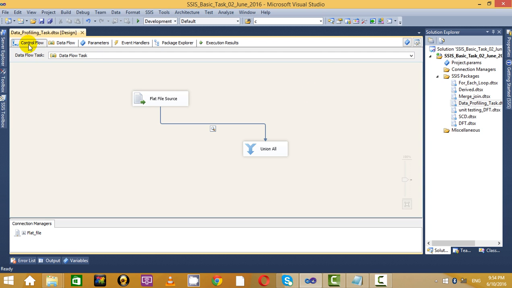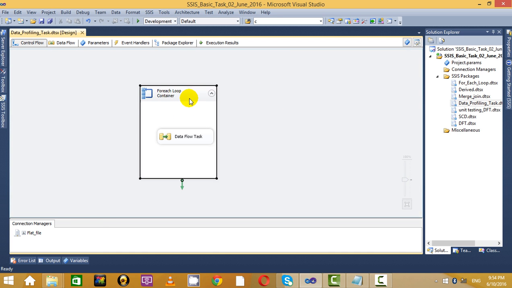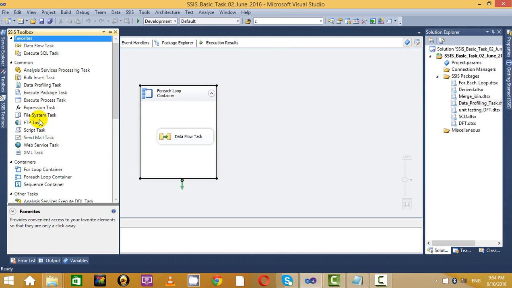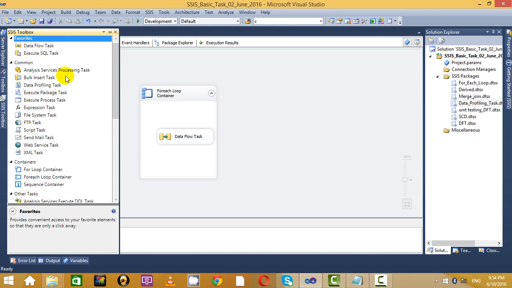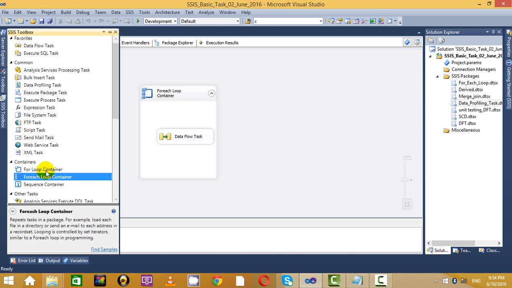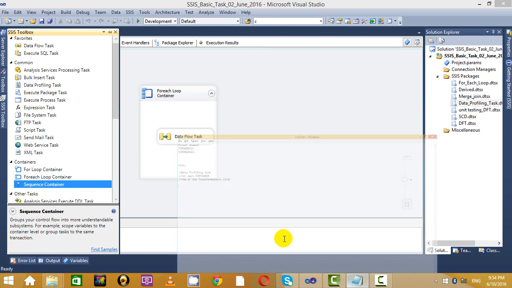So now what I'm planning to do is, this is our for each loop container. For each loop. So now I'm going to also go with the sequence container as well.